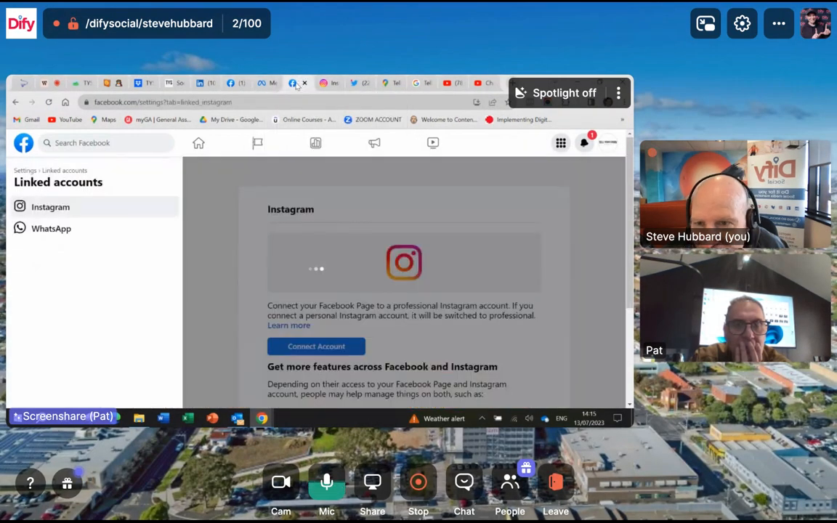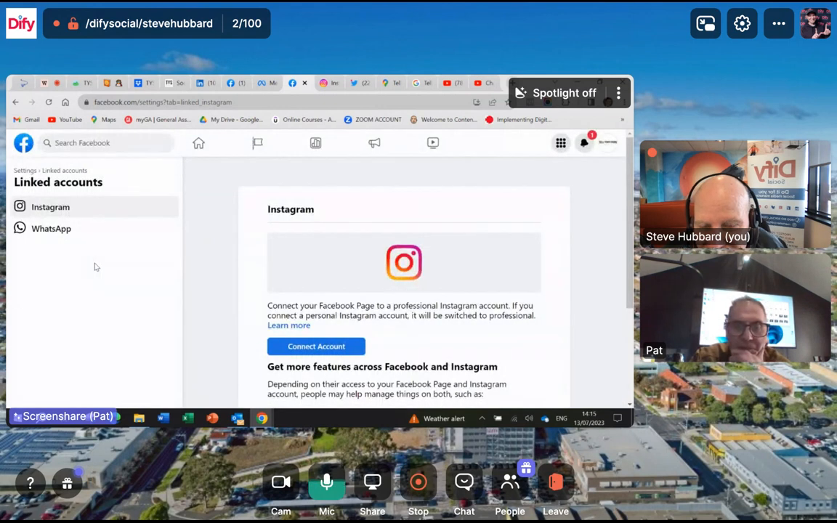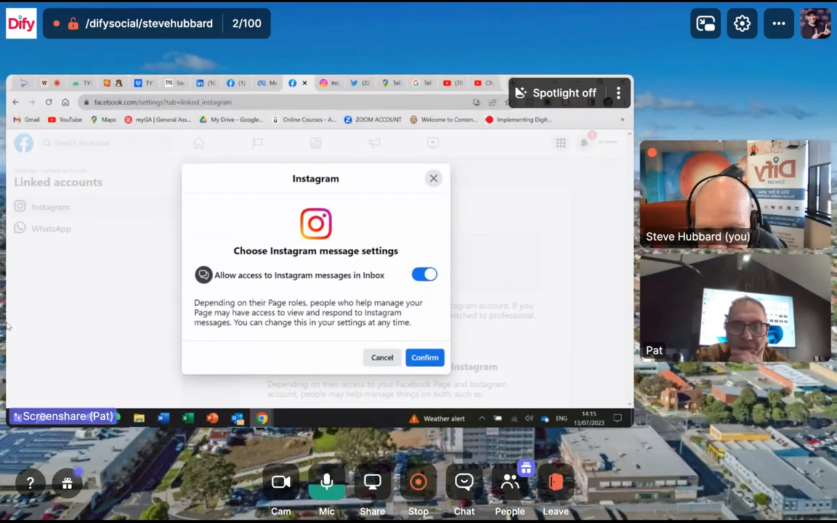Now just refresh this page. We're going to try again. Just refresh the page, the little circle on the left-hand side, because it's clearly got confused when we were trying to sign in before. Okay, now try connecting this account. Connect and confirm.